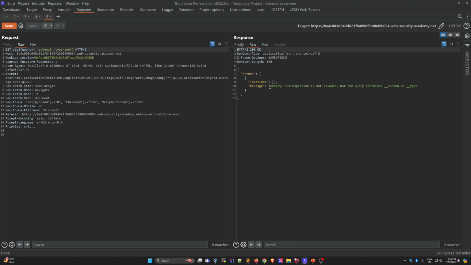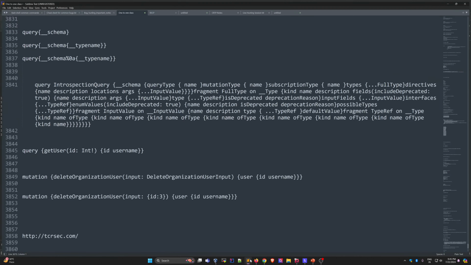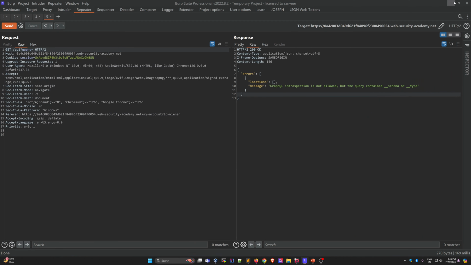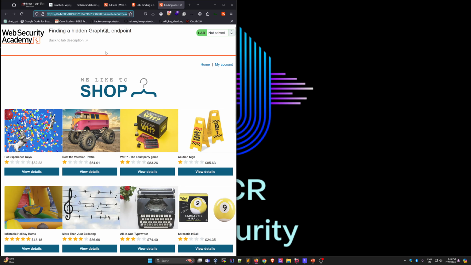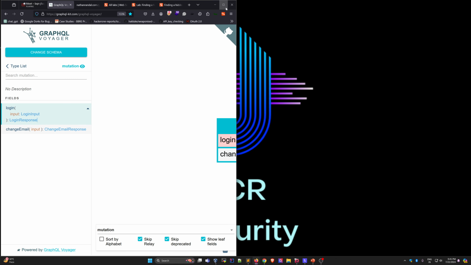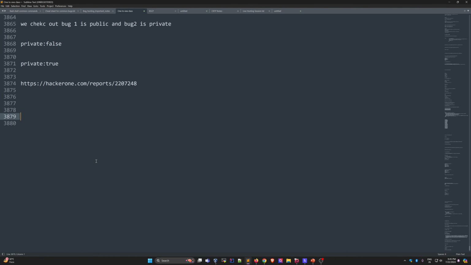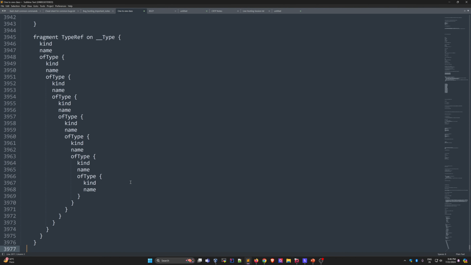See, now we are getting "GraphQL introspection is not allowed." So after query, you can also try directly. See, do not go for this. You can try directly for the introspection. And we have the introspection query. You can also use this query. This query is from GraphQL Voyager. Change schema, copy introspection. So this is the query. If you want to see, this is the query.